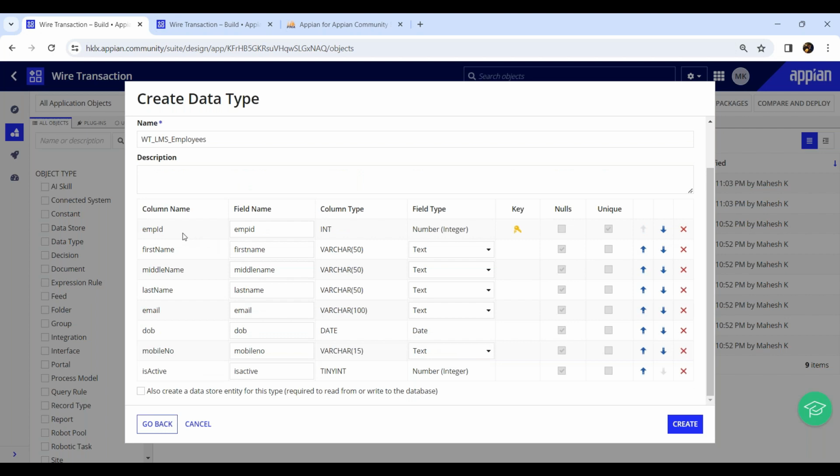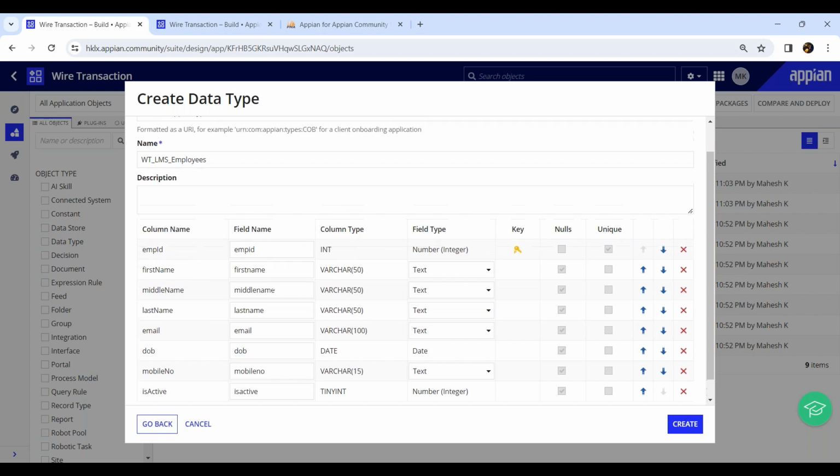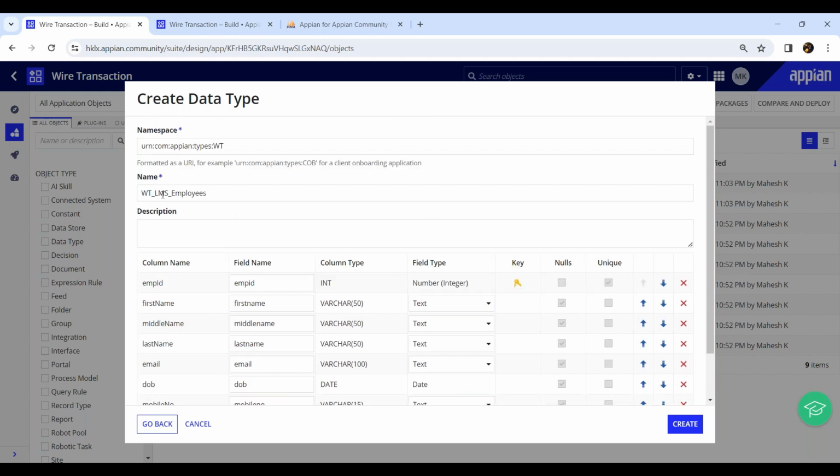Okay, so all the columns that we have in our table are now being added here. It also suggests the name WT underscore LMS employee. If you want, you can change it as well. If you are okay with this, keep it like that.